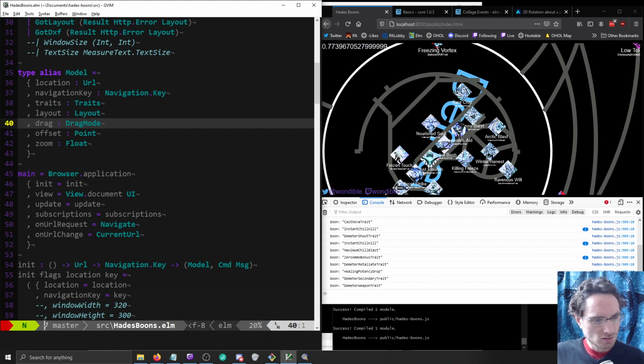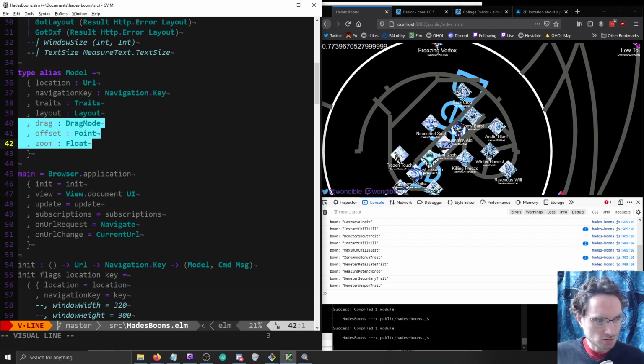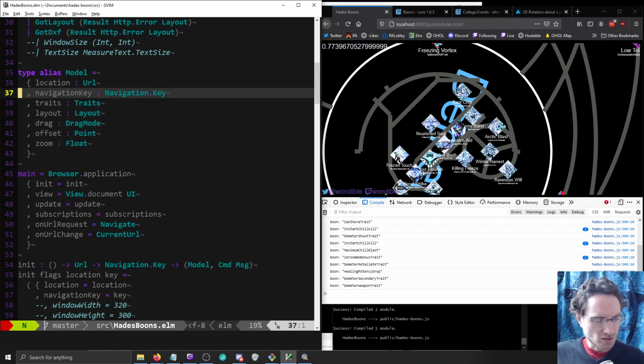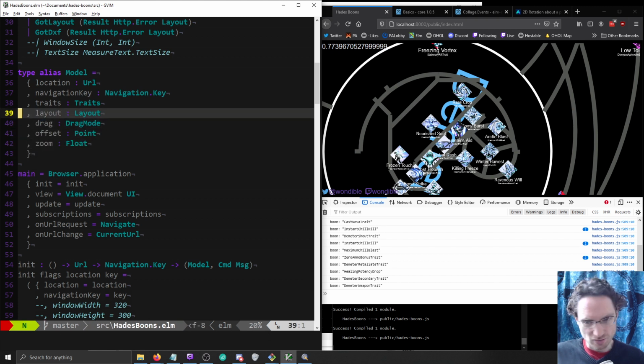All right, so drag mode. This is like data. I guess this is getting kind of into state, but it's kind of view state. Active boons, active traits.